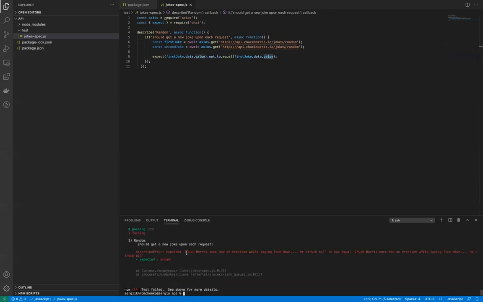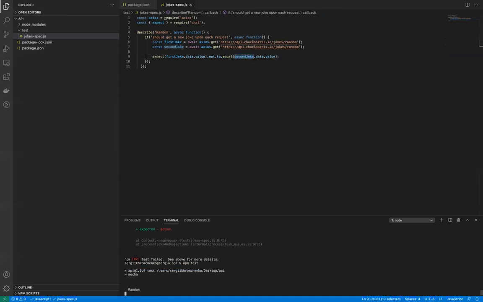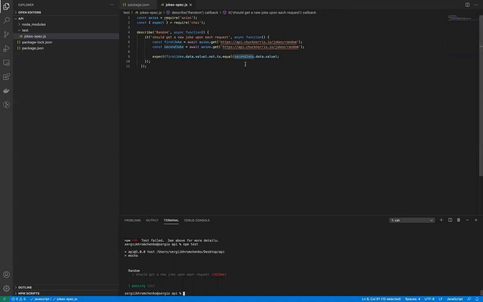Sweet, assertion error. Expect the joke not to equal the same one. So awesome. And then if we change it back, you will see that it will pass again. Coolio. So that's our first automated API. This is super simple. We did not have to specify any headers for Axios for this API, which kind of simplifies our job, but it just shows you how it works.